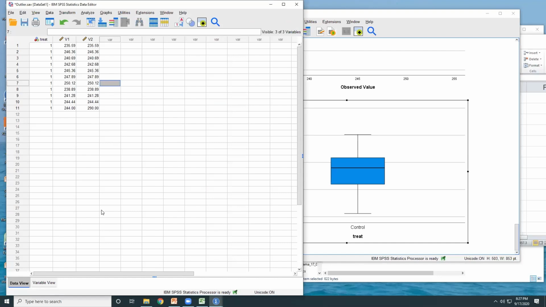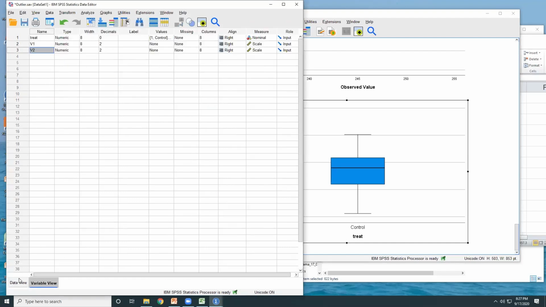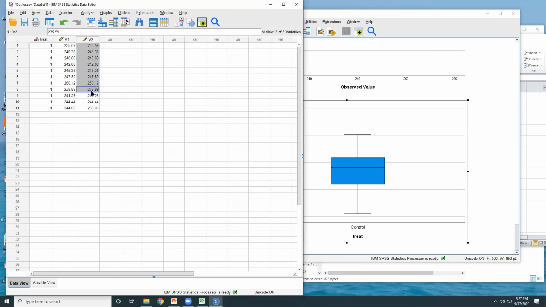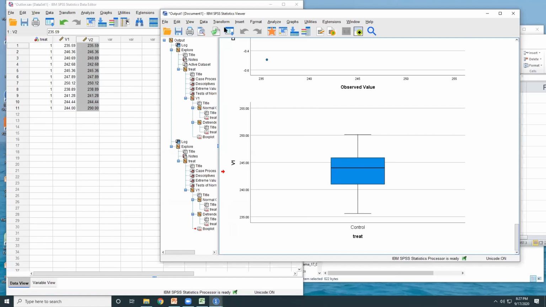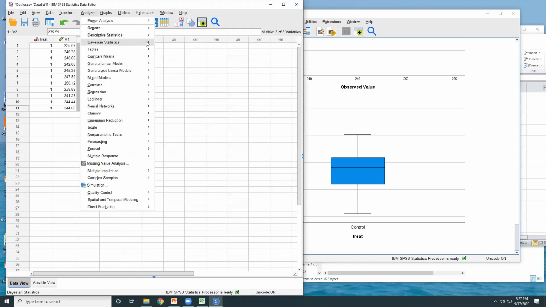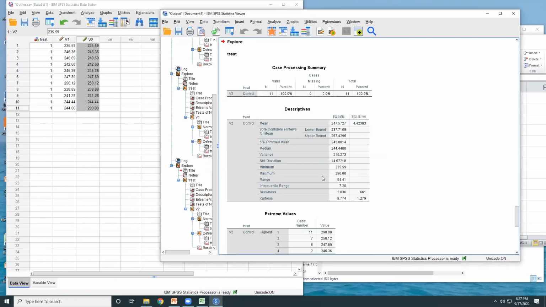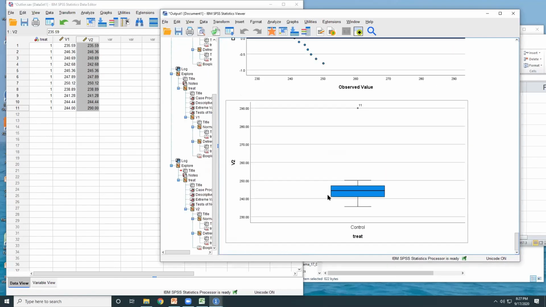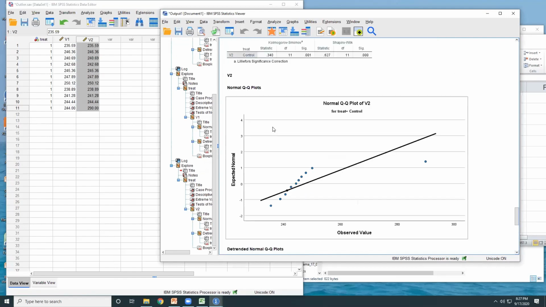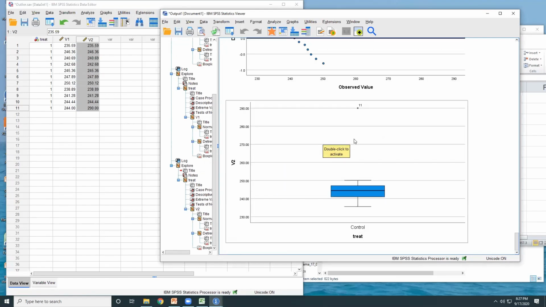Now you will see in the data sheet that there is a variable V2 that I have plotted here, and you can open this and analyze it again. So what you do is descriptive statistics, explore, and then instead of dependent list V1, you click V2, leave everything the same and press OK. Now you come down, because we are not interested right now in the normal QQ plot and so on. We are interested in looking at the outlier.